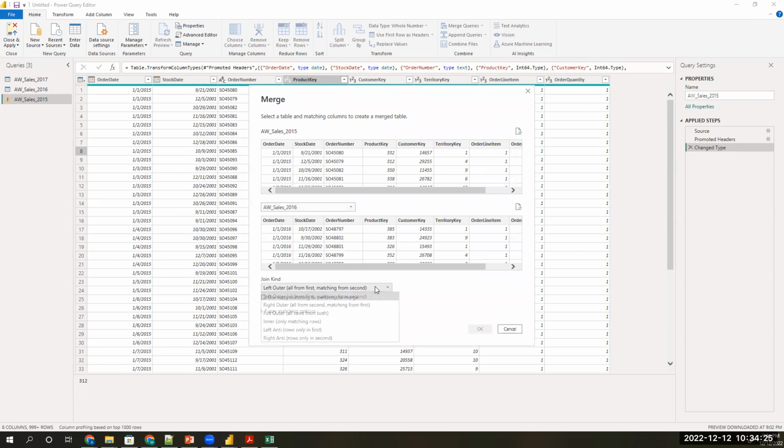You have a chance to choose different joins: left outer, right outer, full outer, inner, left anti, right anti. Is it clear? Yes, sir.